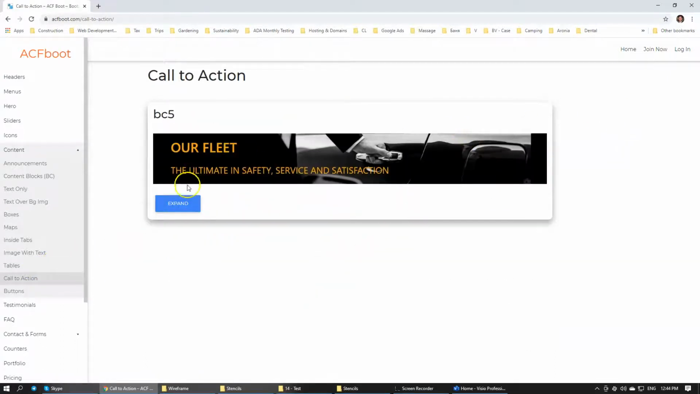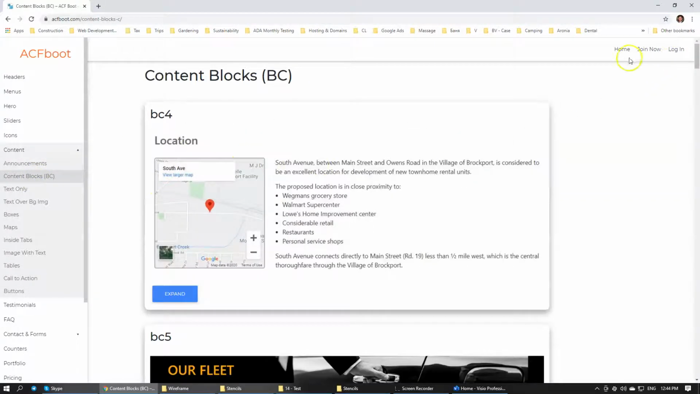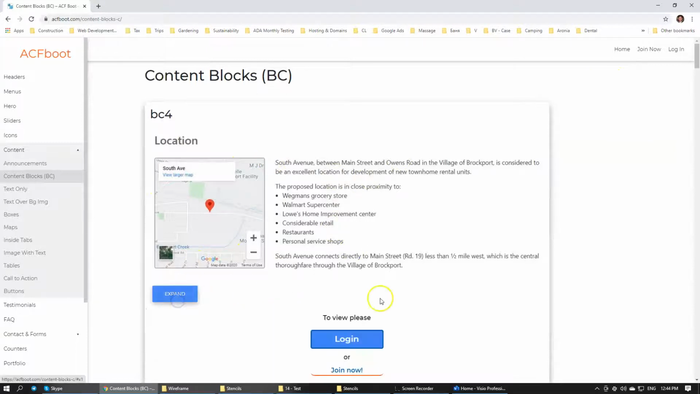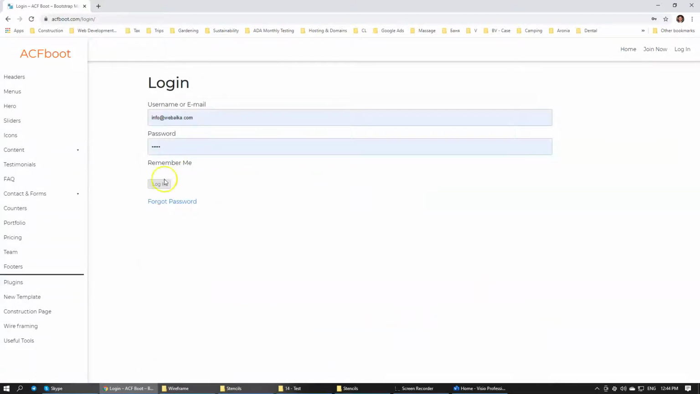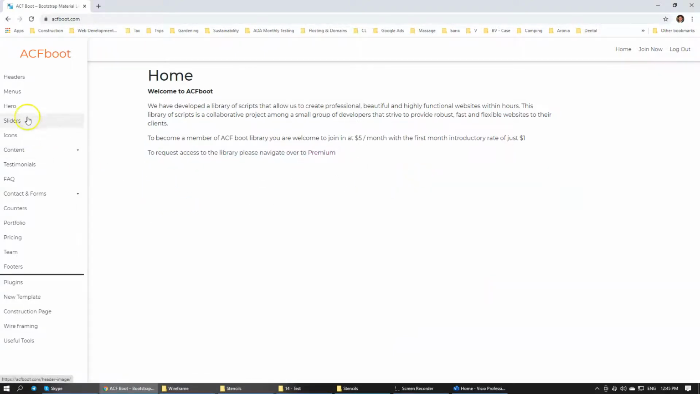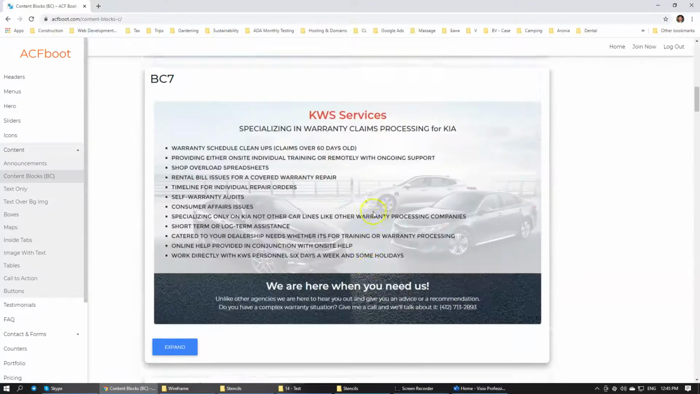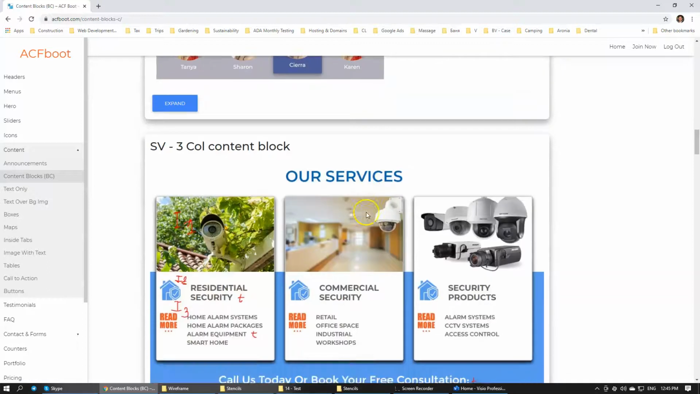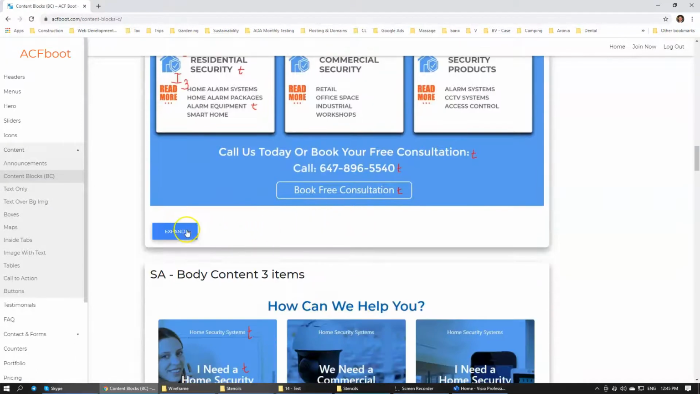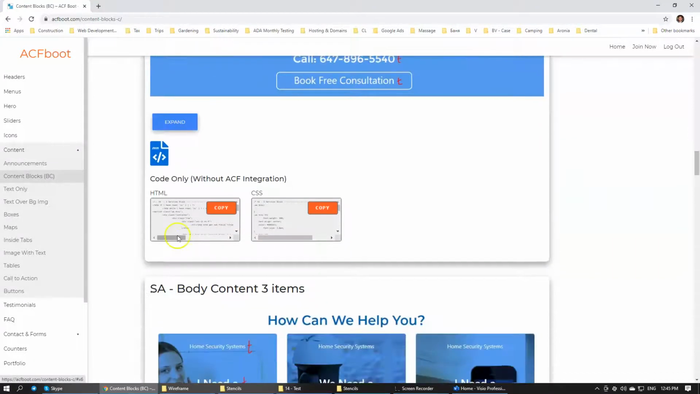Now you might wonder, what can you do with this library of scripts? If you are a developer, you can join. Once you join the library of scripts, you can log in, and then you can go to any specific module that you want to use for your website. Then you can click on expand, and you can see the actual HTML and CSS code that you can use to integrate it into your website.